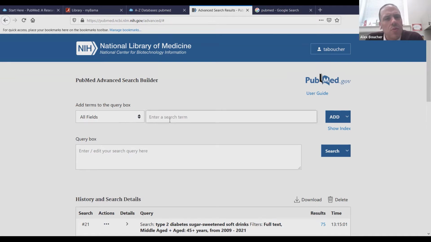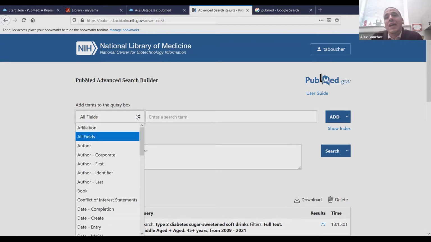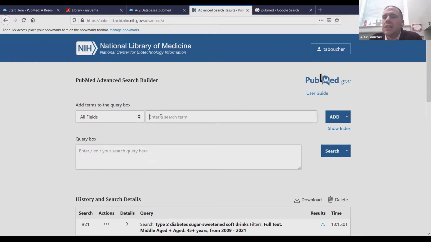So I guess I will talk about search fields first. Search fields are right here. And the default on any database usually is all fields, or some sort of interchangeable term for all fields. And what that means is that the words that you put into a search box are searched for in all areas of the article. They are searched for in the text of the article, in the title of the article, in the abstract of the article, and so on and so forth.